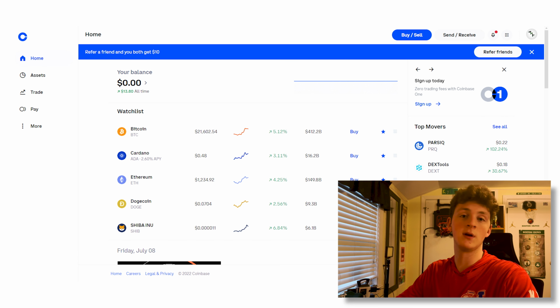From here, you're going to be sent to the Coinbase home screen through your own personal account, but you're not done yet because you still need to verify your information. And to do this, they're going to be asking for an ID of some sort. Best way to do it is probably the driver's license. And again, you'll be getting this from that person who is over the age of 18.